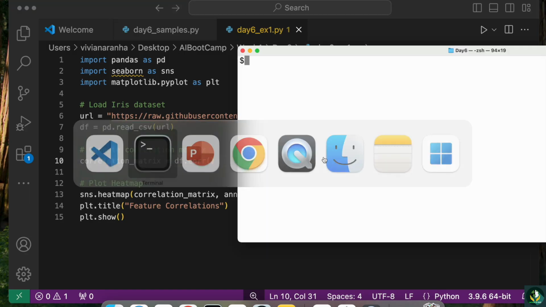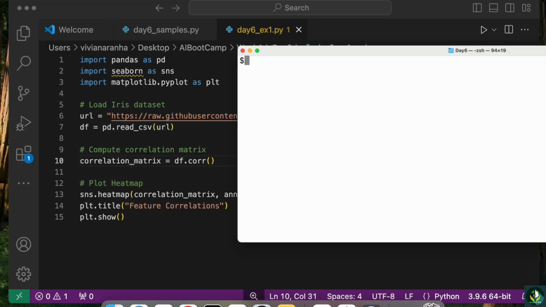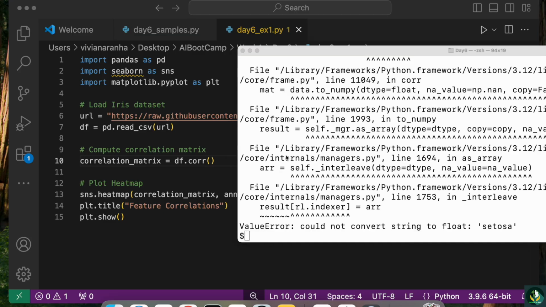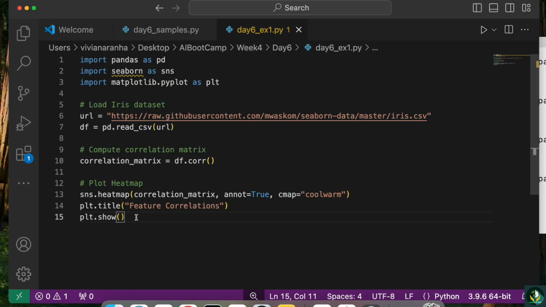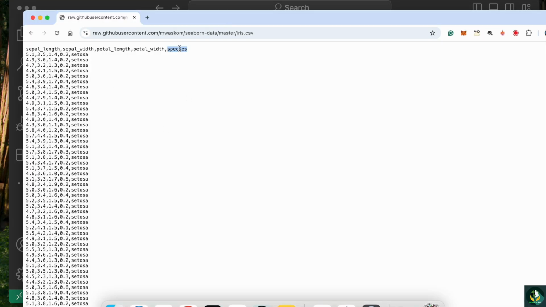Perfect. So now let's go here. I've already cleared it. Python day6_ex1.py. Let's run it. Looks like it didn't like our species data. If you look at this data set here, I'm going to open this in Chrome, and we have this species column which is text, and it doesn't like that.